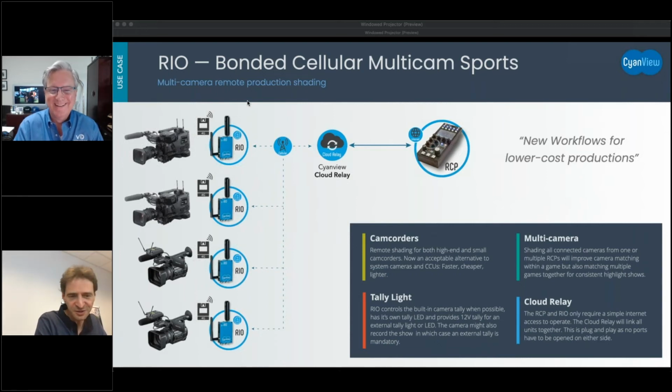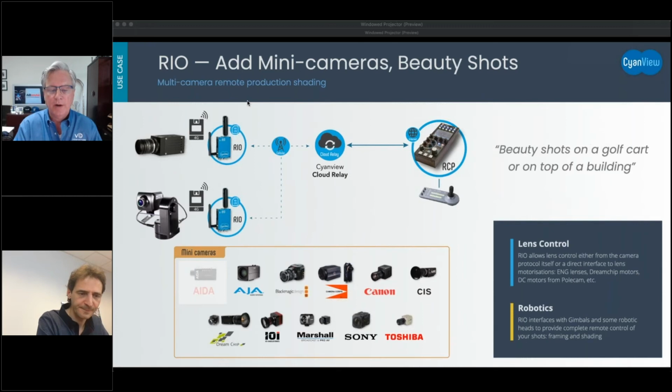So it makes a lot of sense. Right, which means it makes everything simple. There are workflow issues when you're doing bonded cellular. We're doing a lot of at-home production, REMI production, where they just send the camera operators out and everything is produced back at master control.